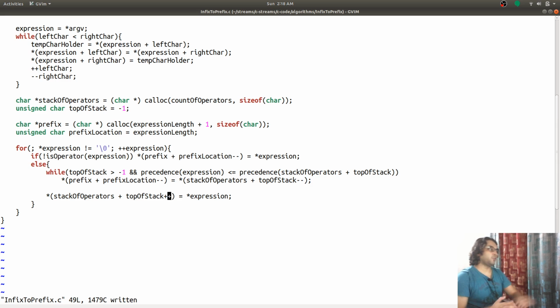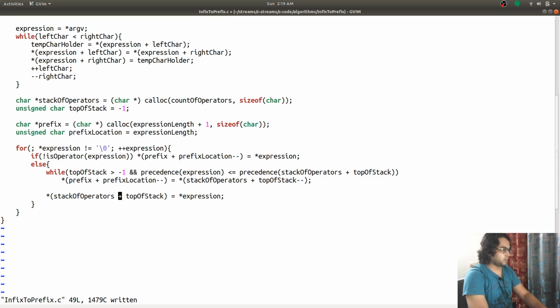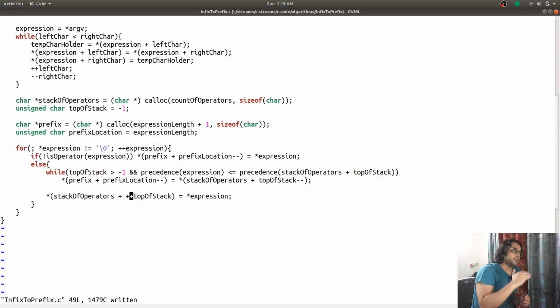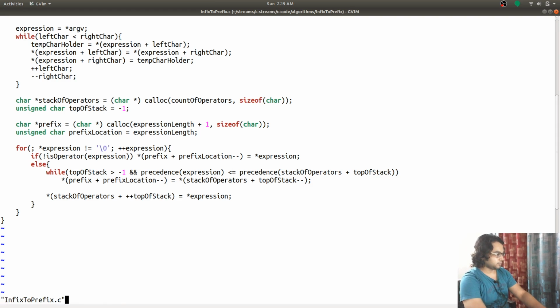As we have no value now, we need to point to the next location. As a value is already there at the current position in the stack, we first need to move to the next location and then store the value. So that is what I am doing here, and that is done. We have our expression. We are incrementing it to prevent the infinite loop.